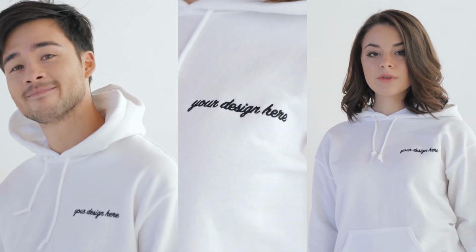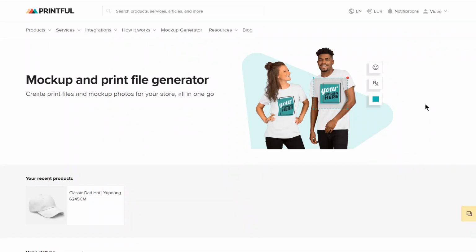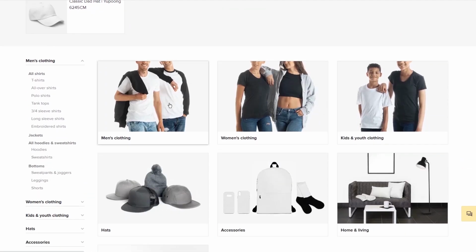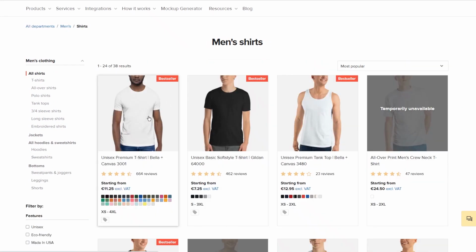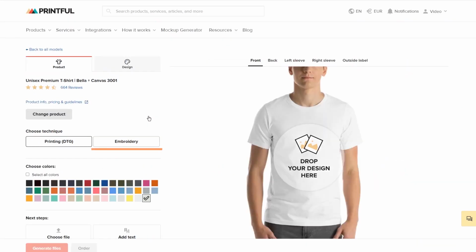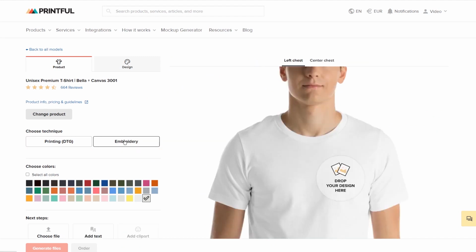You can also add embroidery on apparel products like t-shirts, polo shirts, hoodies, and more. So let's take a look at creating an embroidered t-shirt. So in our mockup generator, let's choose men's t-shirts and select the Bella Canvas 3001 shirt. Choose embroidery as the technique here. Select the color you want for the shirt.